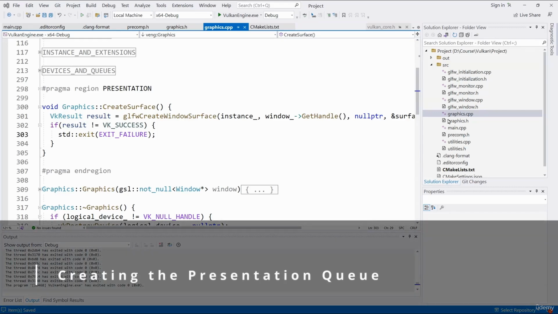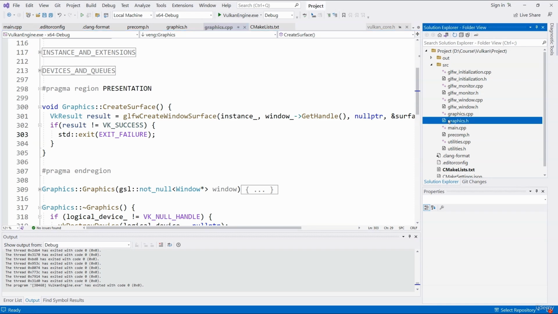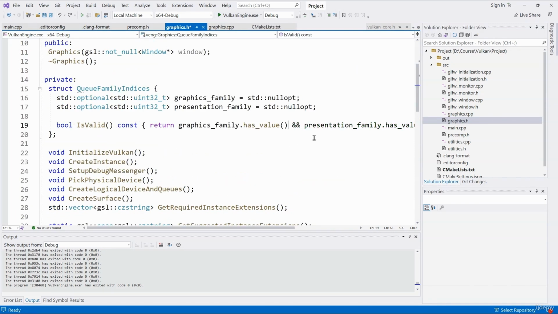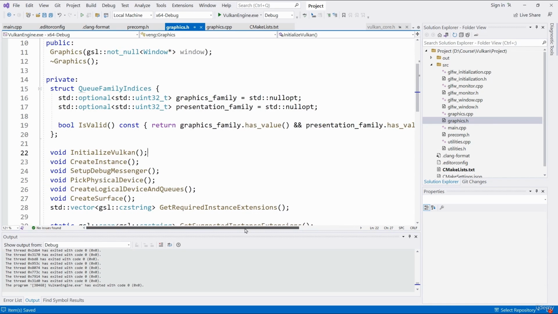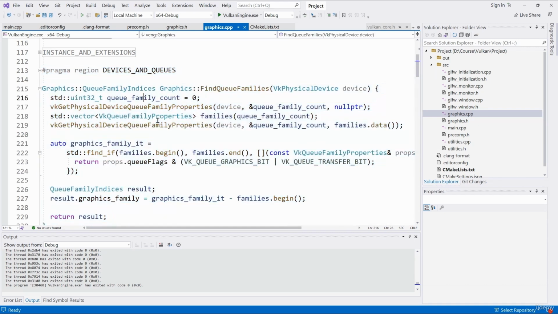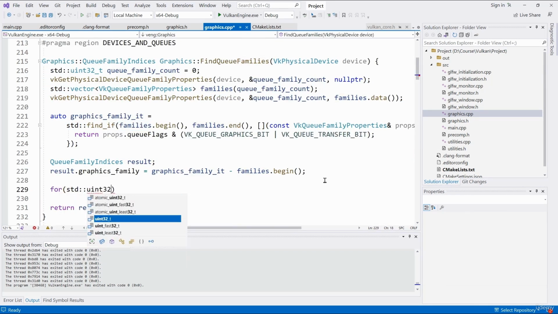Hello. In this lesson, we're going back to the devices a bit to create our presentation queue. So we can start by navigating to the queueFamilyIndices struct and uncommenting this from the isValid method.